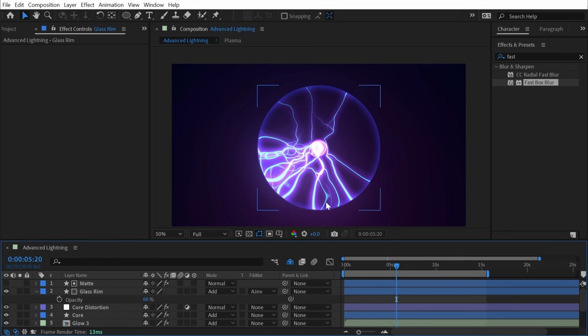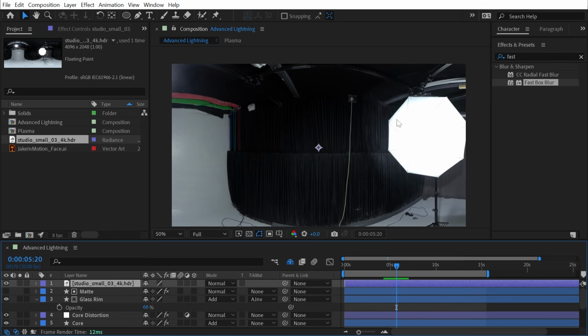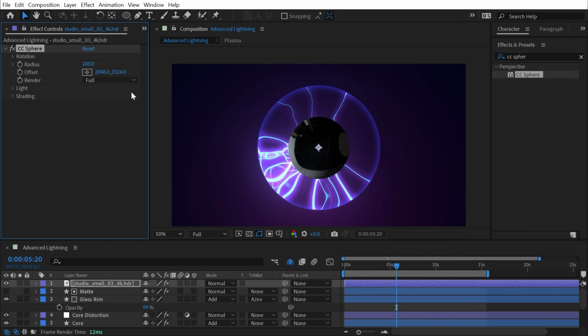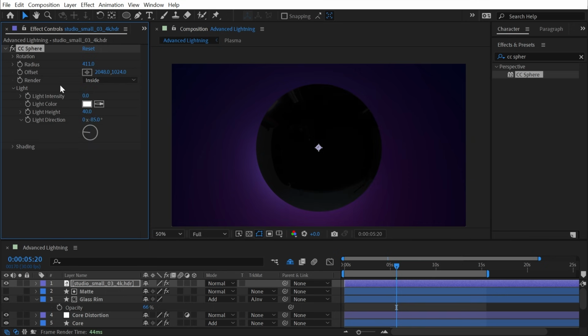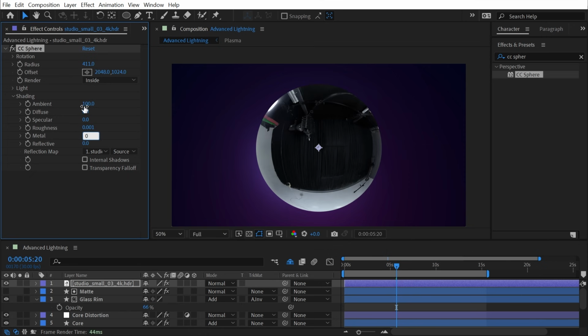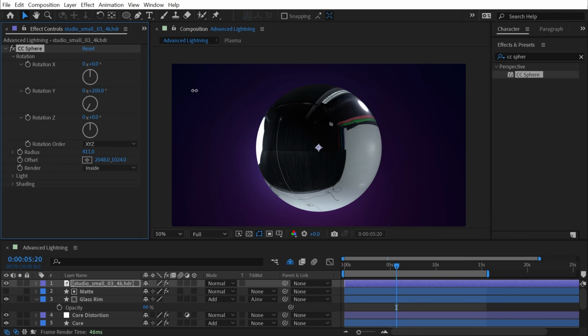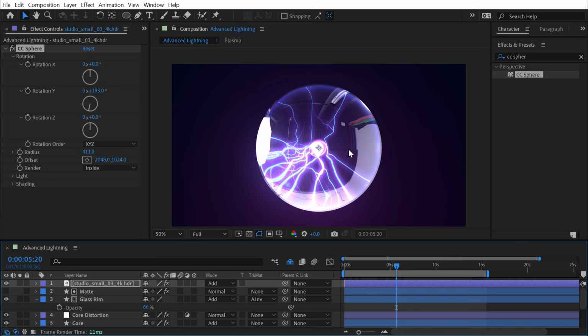And now I can add a little bit of reflection to the entire thing. If I go into my project, I have this HDRI environment map from HDRI Haven, which I'll just apply a CC Sphere effect to, and then change this to render the inside rather than the outside, increase the radius, go into my lighting and turn the light intensity all the way down, go into the shading, turn the ambient up to 100 and all the others down to 0. So there is no lighting or shading being applied to this environment. I can go into the rotation and change the rotation Y and just find a point that has some nice bright spots to it and change this layer's blend mode to add as well.